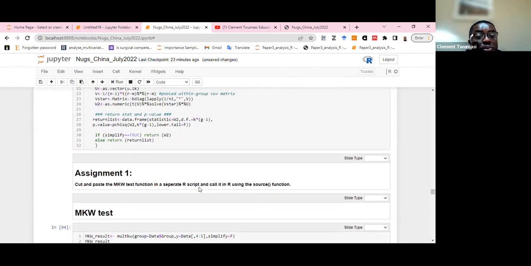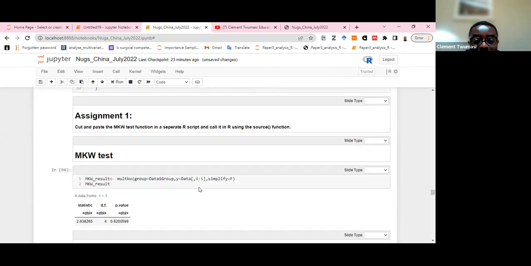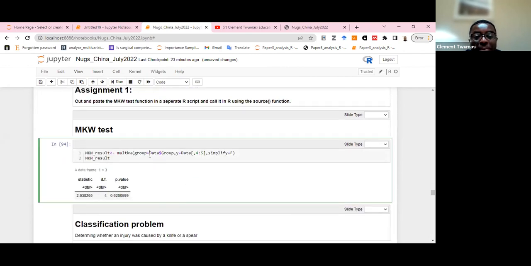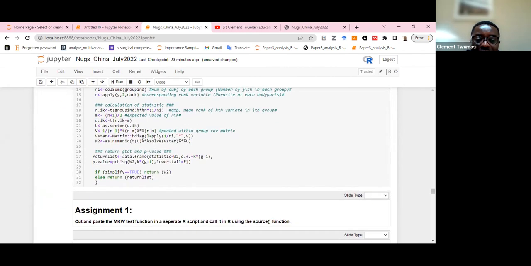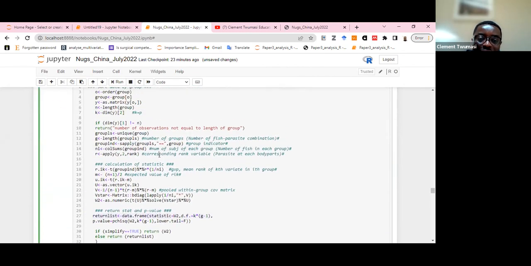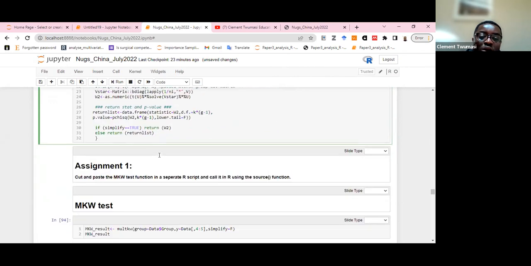Most people go straight to MANOVA, even when their data is not multivariate normal. Don't waste your time. You can actually do a much more effective one using the multivariate Kruskal-Wallis. I've created this function and given an assignment. The assignment is to cut and paste this function, save it into a separate R script, just like I did for the novel function that I created, and then also call it.